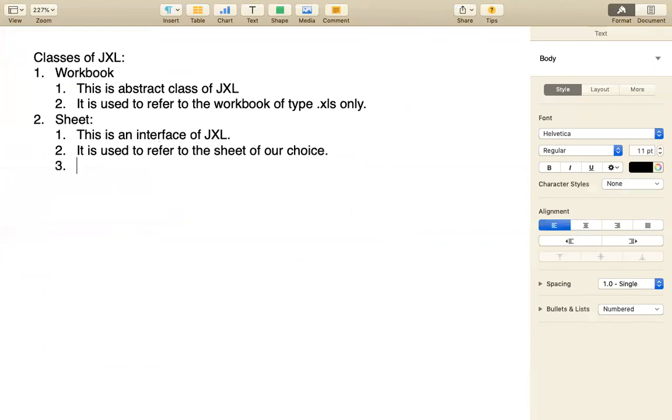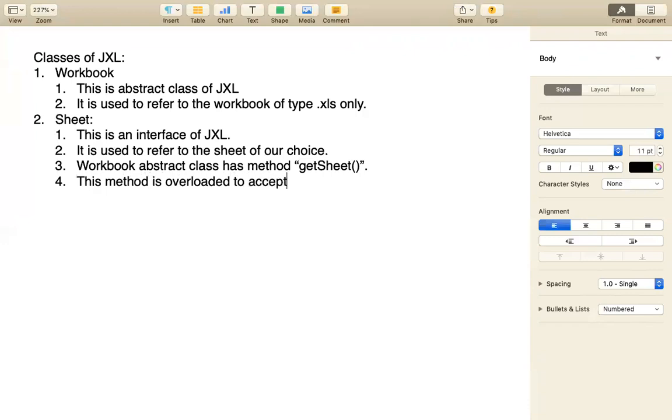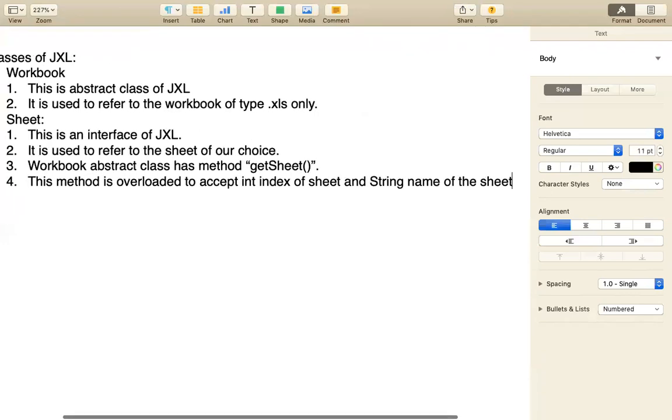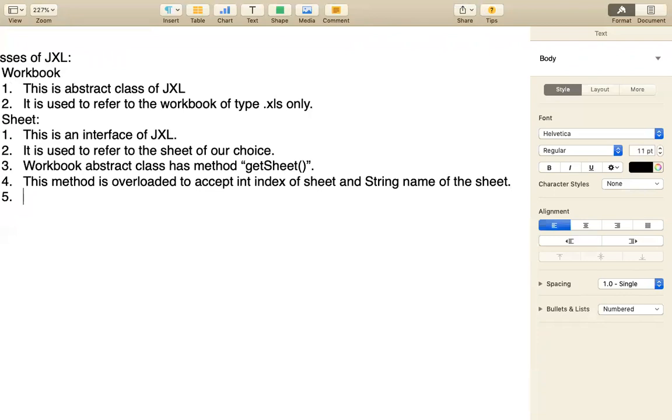Now the Workbook abstract class has the method getSheet. This method is overloaded to accept an integer index of the sheet and a string name of the sheet. That's it. So this is the single line description of the Workbook class getSheet method.